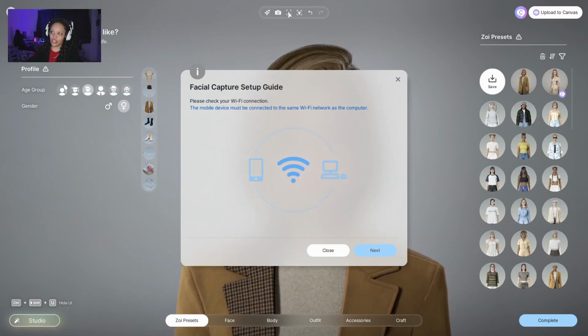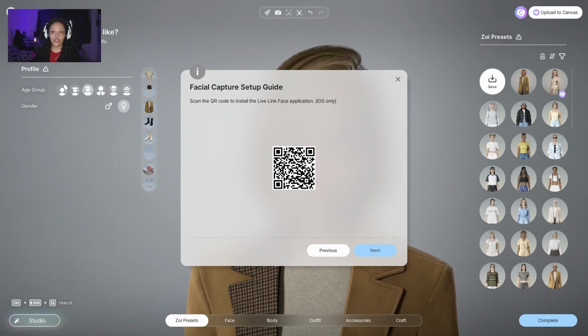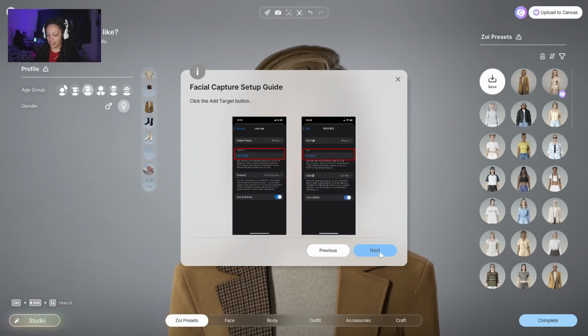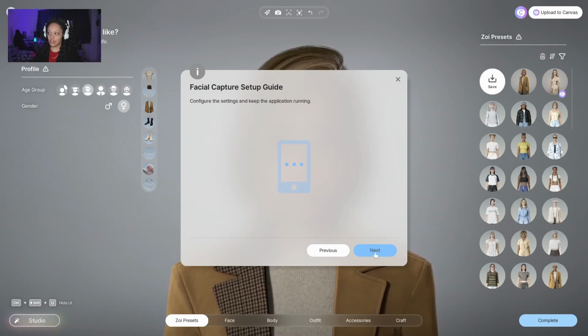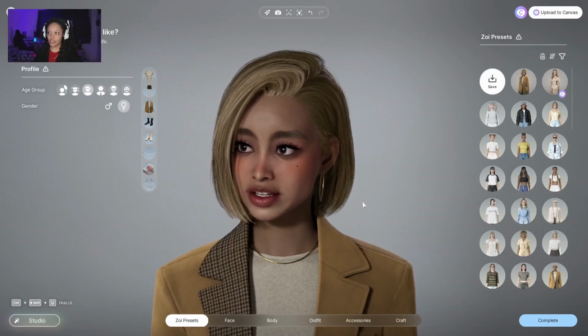So you've got to make sure your phone is connected to the same Wi-Fi. You're then going to download this app. I promise it's not dodgy. You're going to click through all the little instructions and you'll be good. That's me. I've connected. Hey presto.